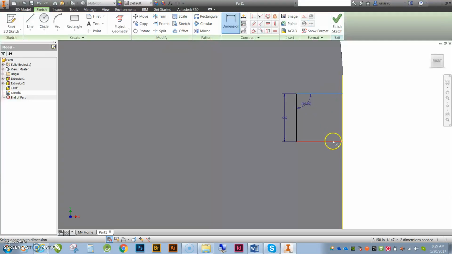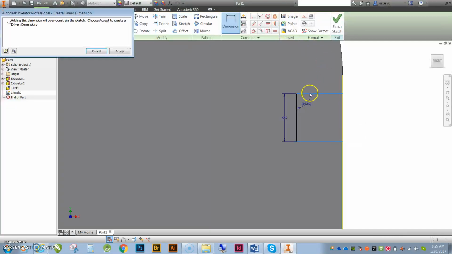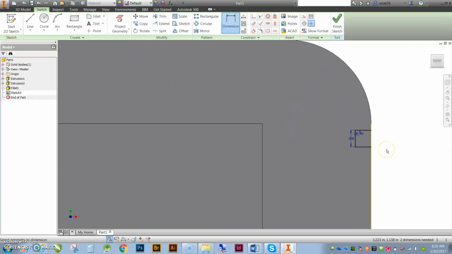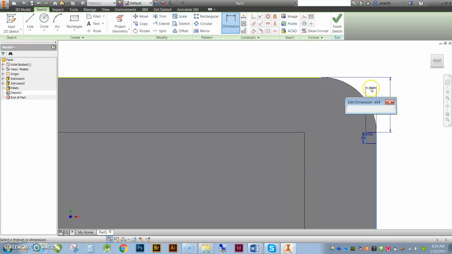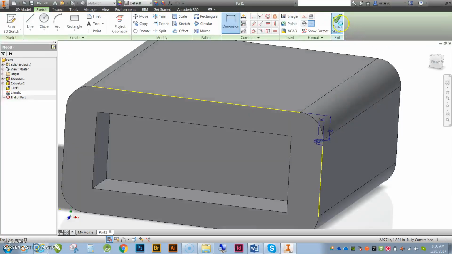Alright, so I'm going to go here to here. Well, that's 0.6. Yeah, perfect. And I'm just not going to accept that since it is there. Alright, and then I'm going to dimension from here to here, which was 0.30. Alright. And then dimension from here to there, which was 0.06. Alright. I'm going to finish that sketch.